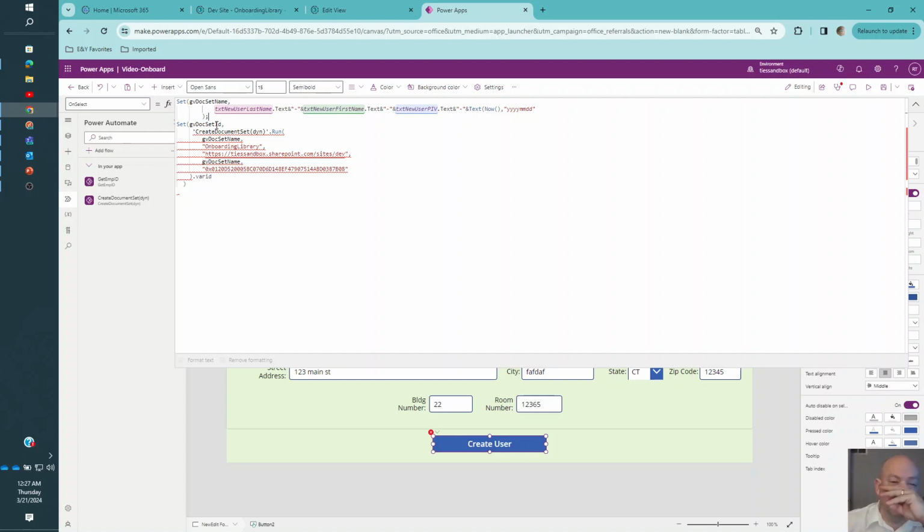What we're going to do is when we push our document set to SharePoint, whatever the ID is of that folder, our flow is going to save it in a variable and ship it back. So we're going to set DocSetID, CreateDocSetDynamic.Run, which is right here. Set name.